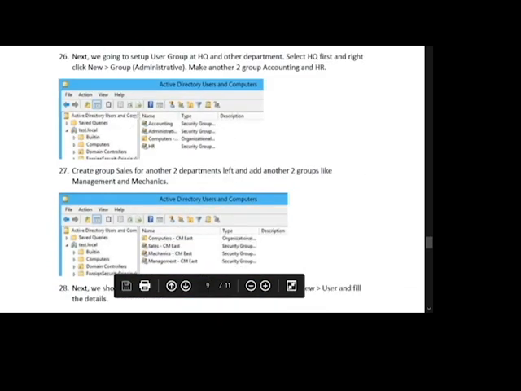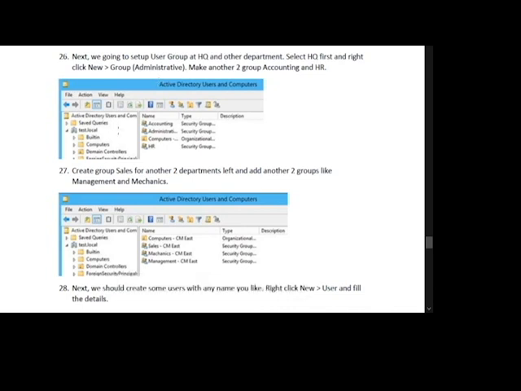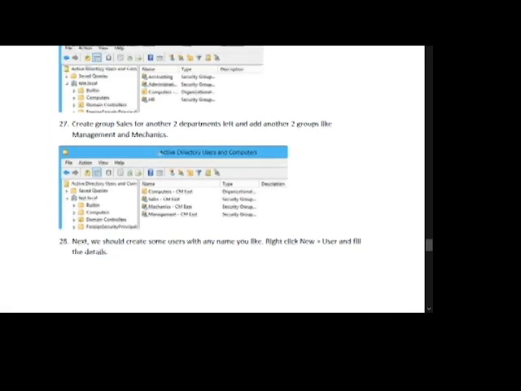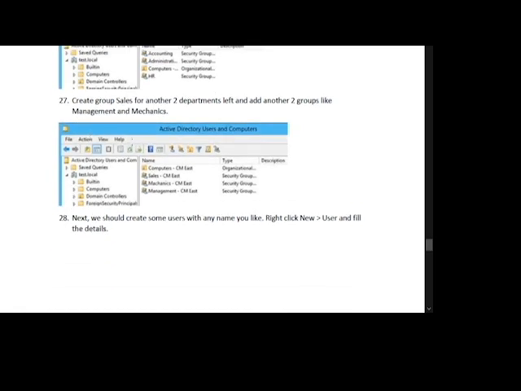Next, we are going to set up user groups at HQ, which is headquarters, and the other departments. Select HQ first, right click, choose New Group, and name it Administrative, and make two other groups, Accounting and HR. For the branches, we create groups for Sales, Management, and Mechanics.